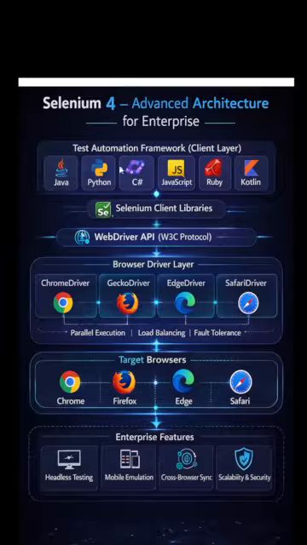So what happens in the client layer? Here is where we write the code, like Selenium Java code, Python code or JavaScript code. And the Selenium client libraries have language-specific client libraries like Selenium Java or Selenium Python. For JavaScript, it has Selenium WebDriver.